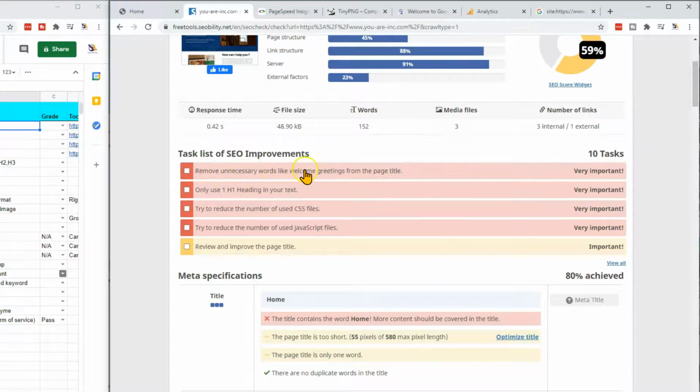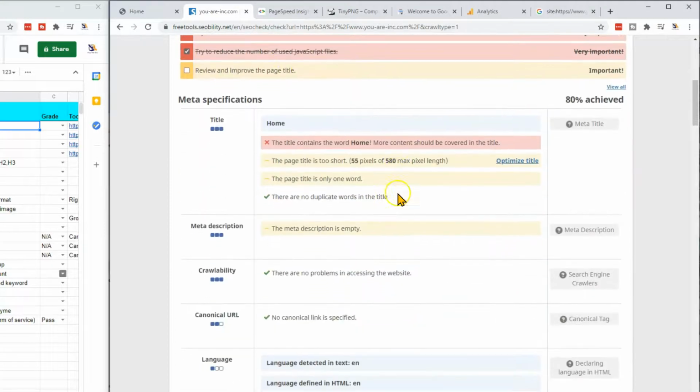It tells me there is an unnecessary welcome greeting on the page title. This is not good, and this is something that Google prevents or does for us. Use only one H1 heading. Try to reduce the number of CSS. We don't have a handle on that with Groove Pages, so this will not be able to be done. Try to reduce the number of JavaScript. This also will not be able to be done. Review and improve page title. This is where, in the next video, I will go through this with you and optimize all these things, and we will move forward in optimizing the site.